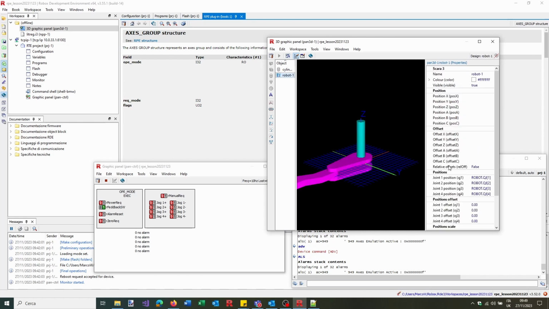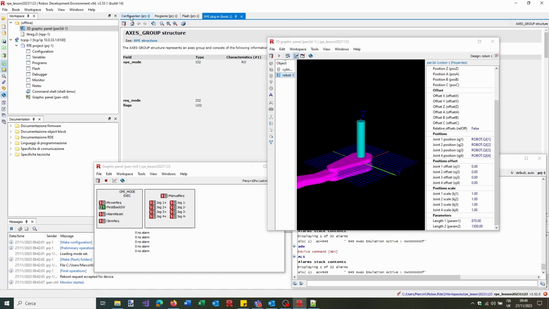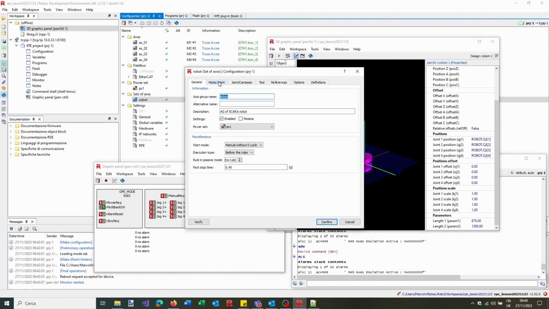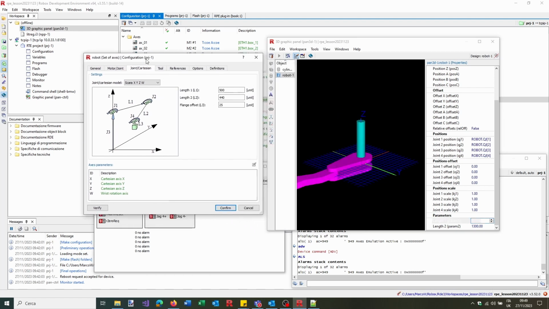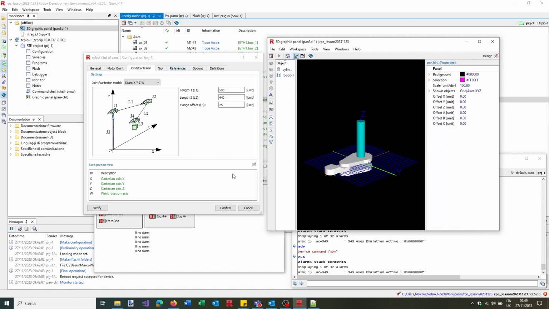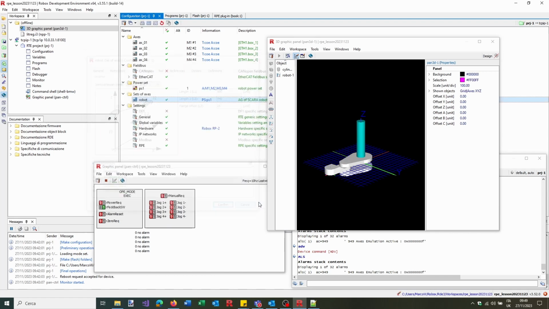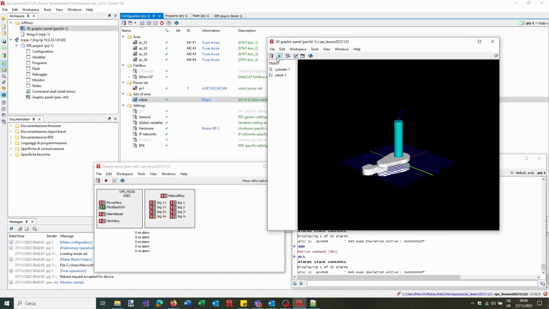Oh yes, the sides. Now here we have lens 1 and lens 2. Now we go to configuration and we try to check again the model. Okay, so we have 500 and 440. Okay, tiny robot I did. No problem. Okay, now let's take it out and let's play.